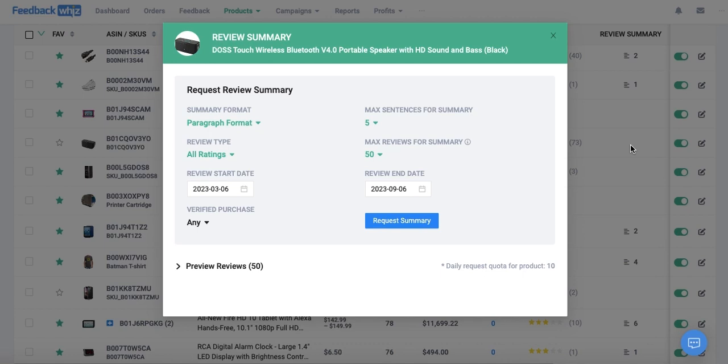For the summary format, you have two options, the paragraph format or the list format. The paragraph format will write out the summary in sentences. The list format will be in bullet points. For now, we're going to request the paragraph format. You have the option for the number of sentences. As of right now, we'll leave it at 5.